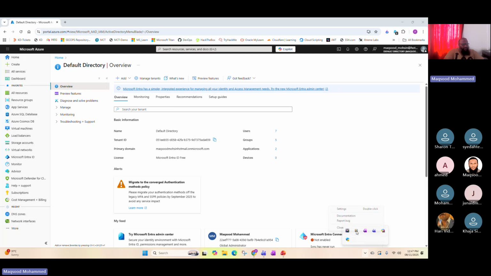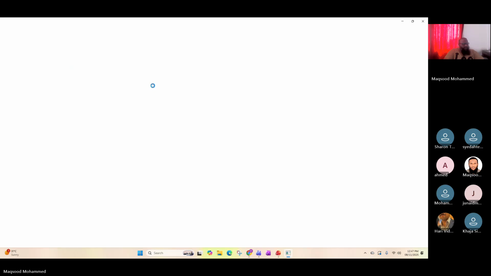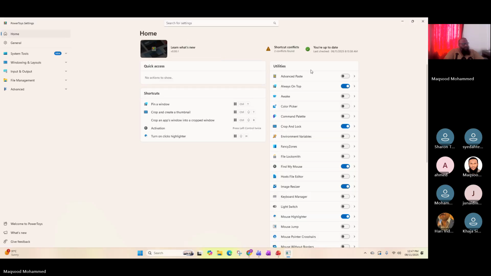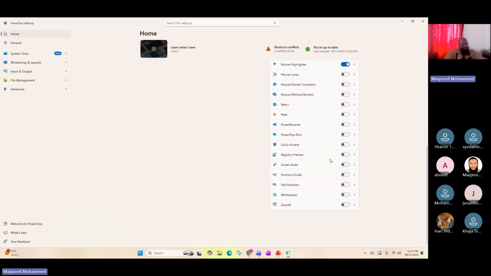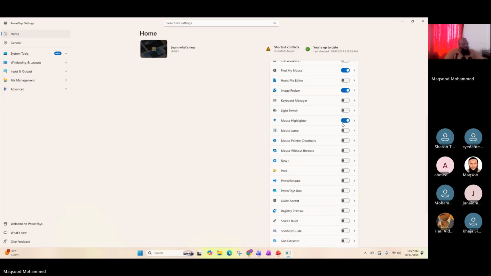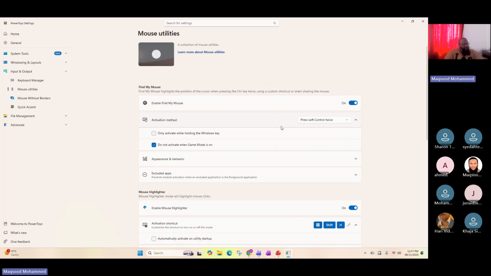I hope you can see where I'm moving the cursor. I'll try to see if there's a cursor highlighter available here. One second. Mouse pointer. Mouse highlighter is there. Yes, let me use this. How does it work?